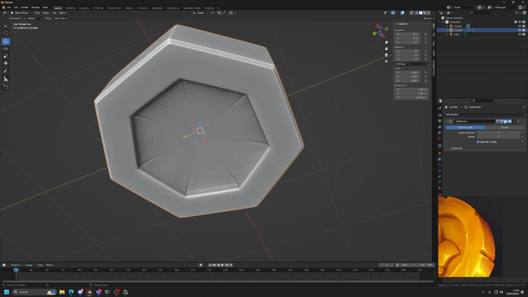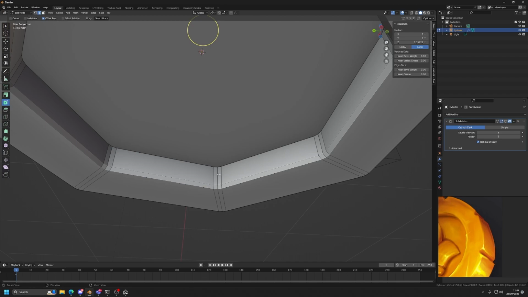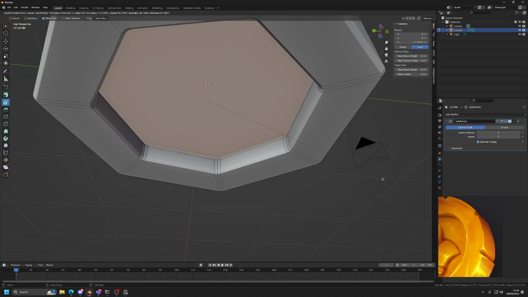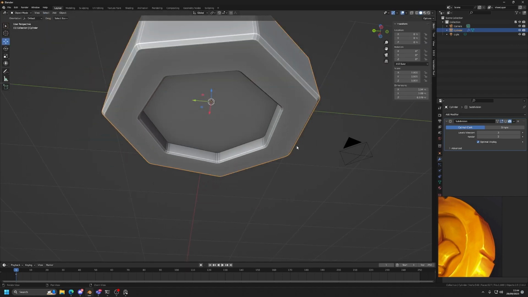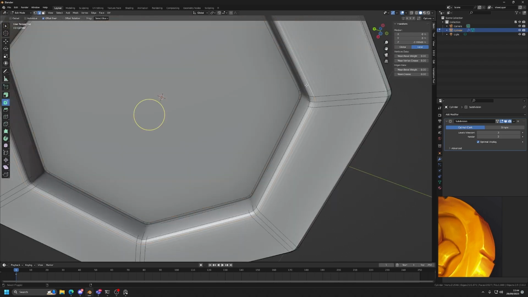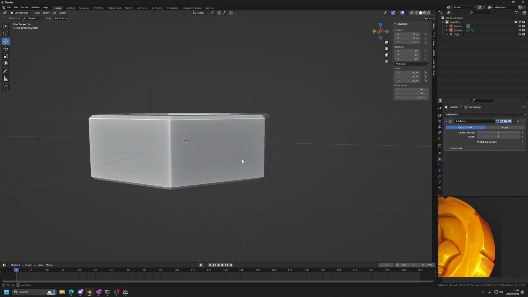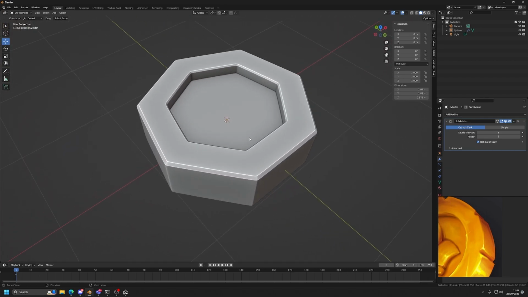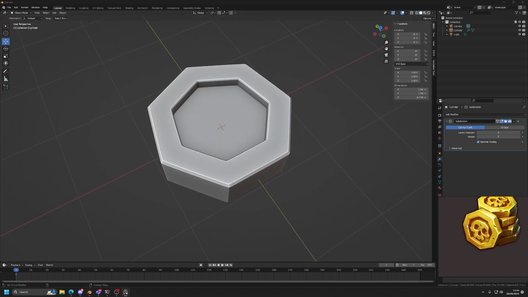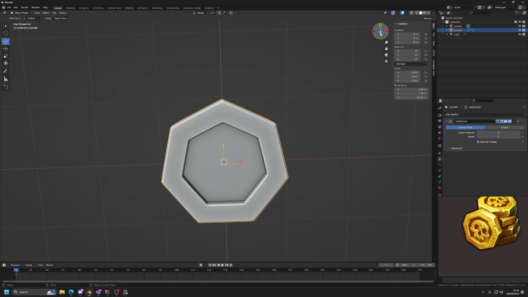And I'll just repeat the process on the bottom. So edge mode, Alt and C for loop cut, pull it up, face mode, click on that big face, press I, pull it in. If I turn the modifier on, then bevel these edges. There we go. So it's starting to get an okay looking coin. We've started defining the edges.